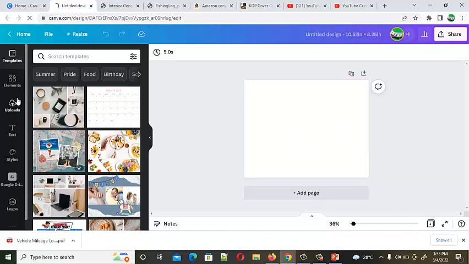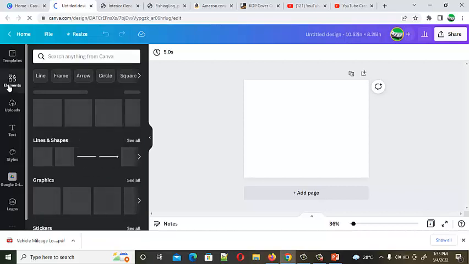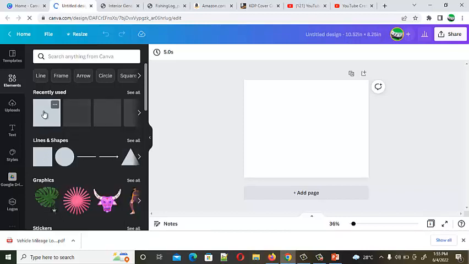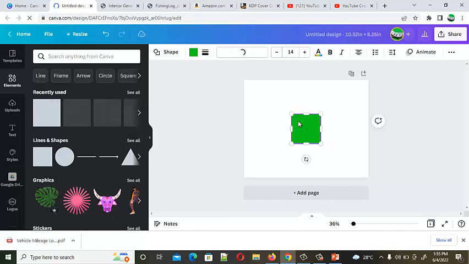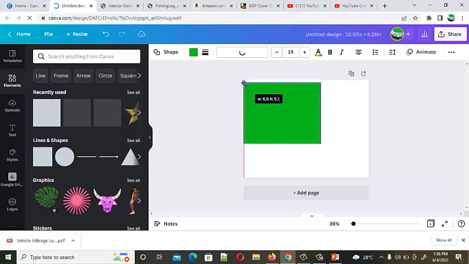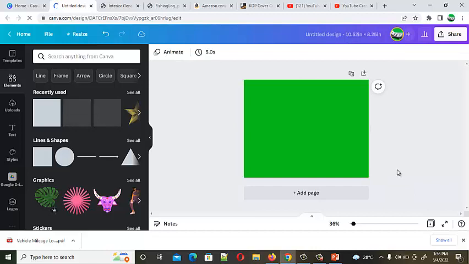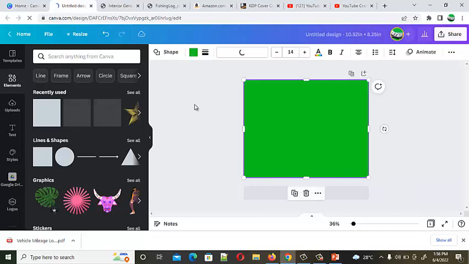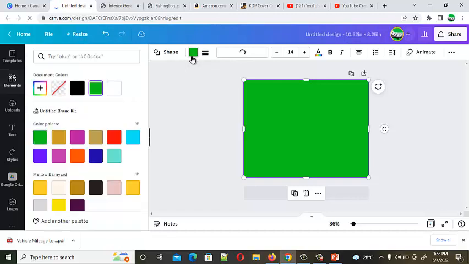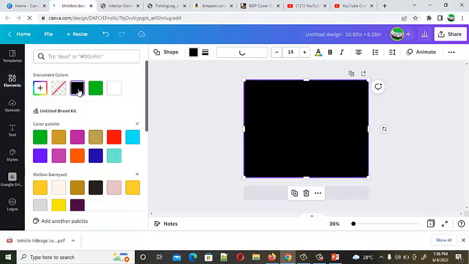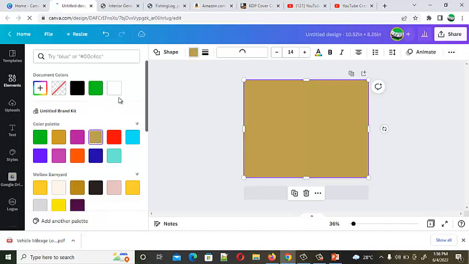You can just come to element. Under element, you have shape and line and every other thing. Just select shape, let it load, give it time to load. So here you can see the shape is already here. You drag it to the edges like this. Here you can see, you can now change it to any size, any color you like. I do use black, or brown, any of the colors.